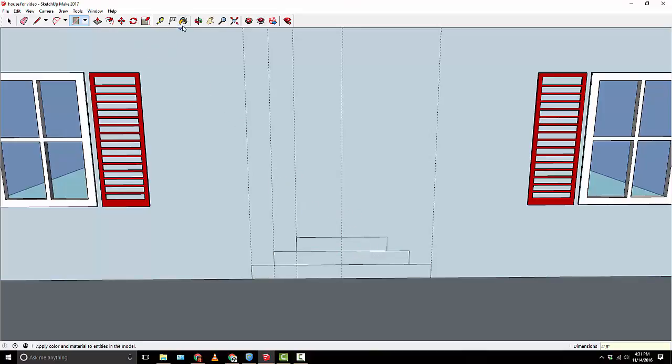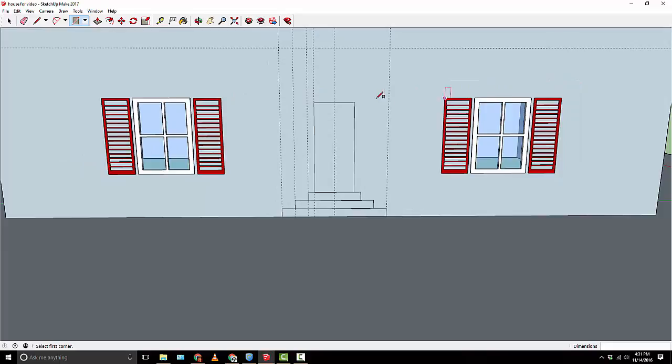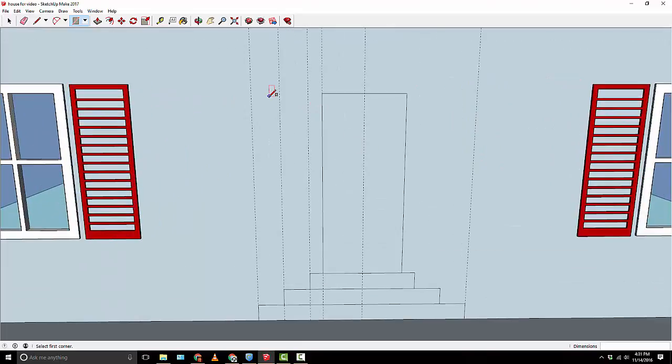One last time, I'm going to bring a guide in. This time, let me think, if this is 2 feet, I'm going to bring this in 6 inches. And I am going to make my door now. I'm going to make my door about 3 feet wide by about 7 feet tall. So 3 feet by 7 feet, and that's pretty good height. It's just about the top of the windows there, which is nice.